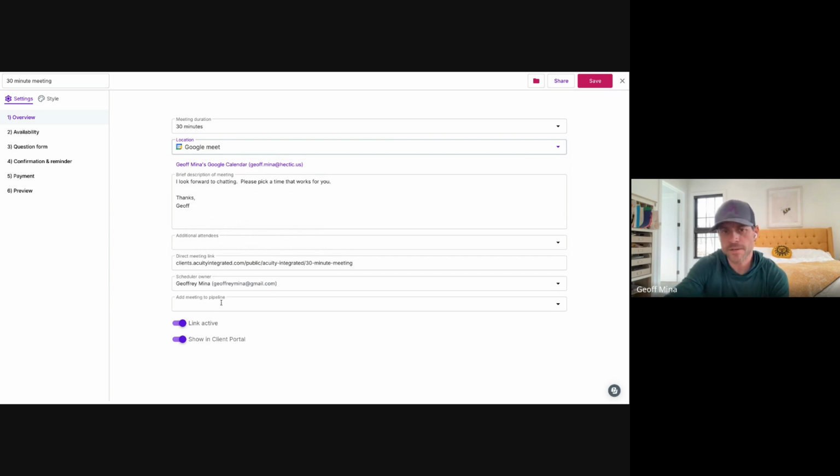Add meeting to pipeline works just like the forms, where when somebody books a meeting with you, you can add an opportunity to the pipeline. A lot of folks will put an embedded meeting scheduler on their website as a lead gen tool instead of just a form. So maybe if the first touch point they want to have is a conversation, you can embed a meeting instead of a form, which is pretty helpful.